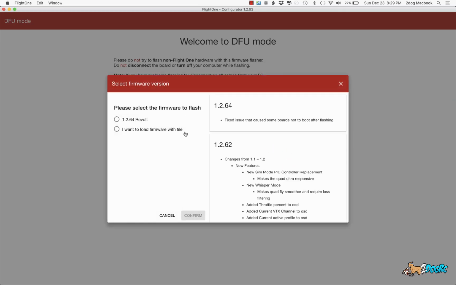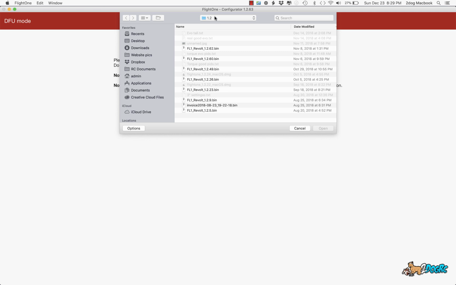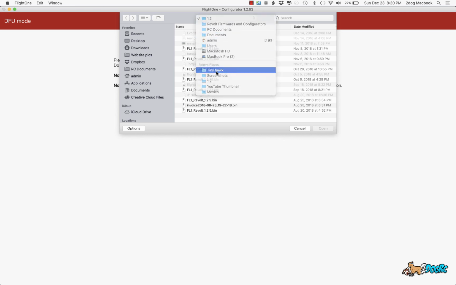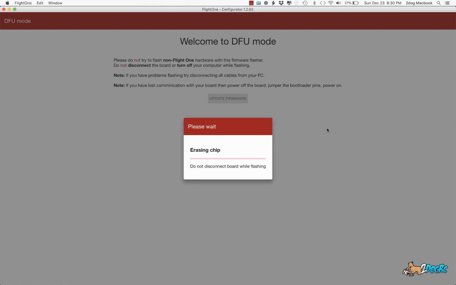Now here, this is important. You have to click this, and then you select the file that you downloaded. So I downloaded my Tiny Hawk folder. You want to upload the one that you downloaded, Tiny Hawk or 65, whatever one that you're flashing. And then it's going to go through this process.